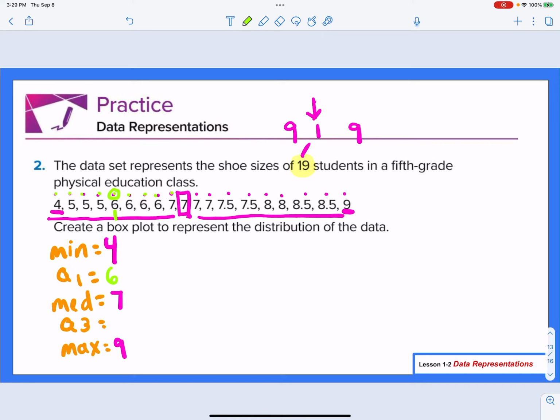And over here, same thing. We have 1, 2, 3, 4. Sorry, erase that. Oh, there we go. 1, 2, 3, and 4. And so my quartile number here becomes 8.